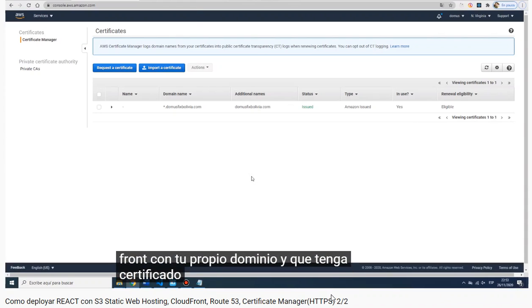Hosting, CloudFront, Route 53, and Certificate Manager. So in this part of the video, I'll show you how to link that certificate with CloudFront and then how to use it with Route 53. So let's go for it.